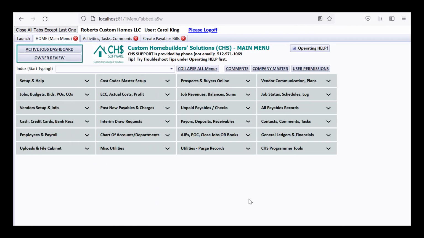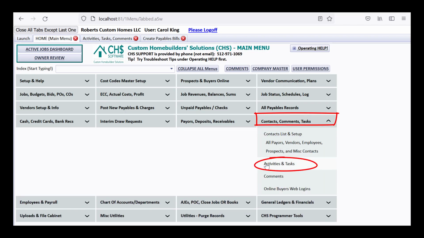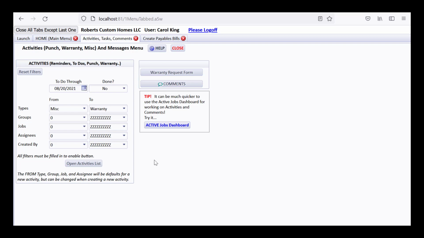I'd like to go over one more special bonus that CHS has for being able to communicate to other staff members or to yourself for reminders about certain things. So I'm going over here to Contacts, Comments, Tasks, and I'm going to click on something called Activities and Tasks. And this is just where you can set up simple tasks, or I call it activity because it's like a reminder or a to-do or something that will happen. So what you'll see is a menu where you can select various different things. I only want to see ones not marked as done. You also notice that you can select for it to be miscellaneous, punch, or warranty, or from miscellaneous through warranty. I'll talk about punch and warranty again here in a minute.